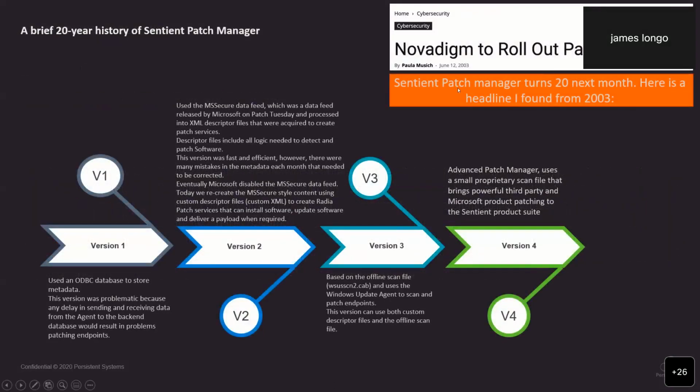So, Novadyne Patch Manager. Novadyne was the original company that developed the Patch Manager product. I found this headline on the internet because I remembered, I think it turns 20 this year. And I was correct. Actually, next month, Patch Manager turns 20. It was released in June 2003. So I thought it would be interesting to go through all of the versions, a brief 20-year history of the Sentient Patch Manager, so that we can get an idea of where we came from and where we are today.